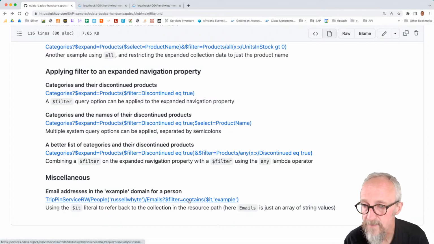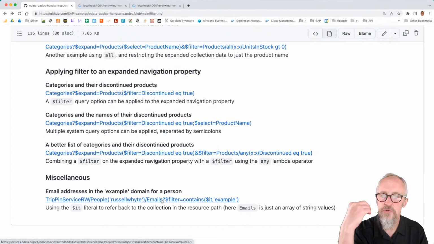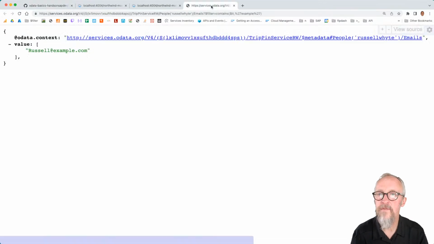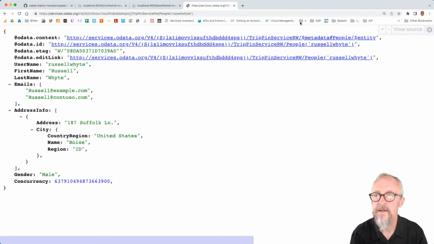One more thing. Email addresses in the example domain. Going back to Mark's question here, I've never seen $it before, but $it is effectively a way of referring to the last part of the resource path, and it's especially useful when, if we have a look at this, right? Have a look at this. Let's just get rid of that for a second. Emails. Let's in fact get rid of that thing there.